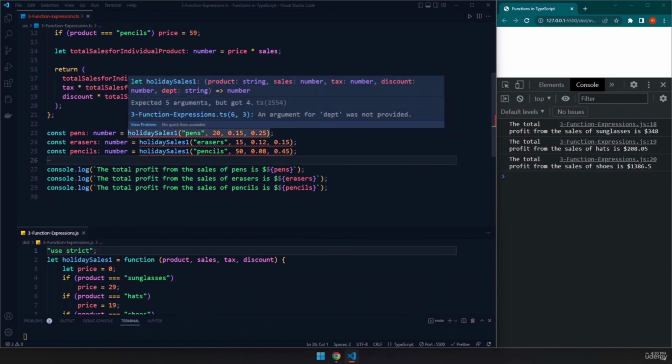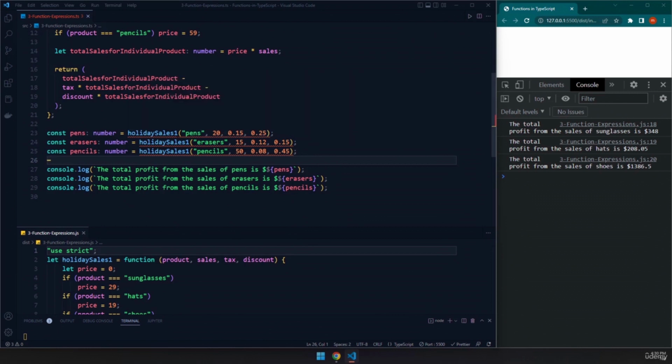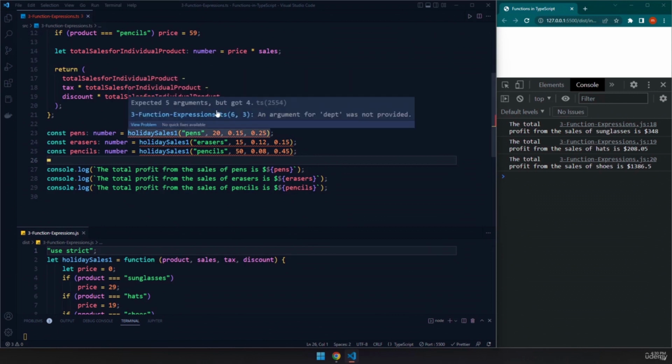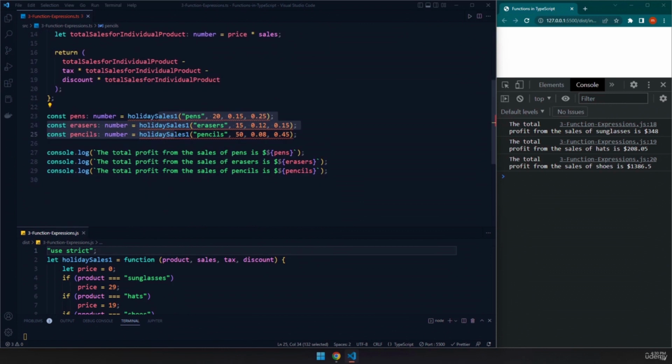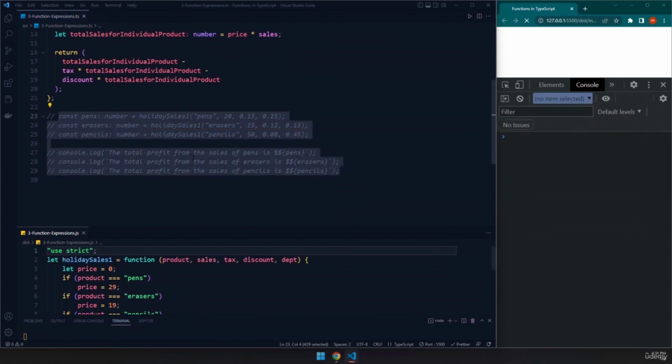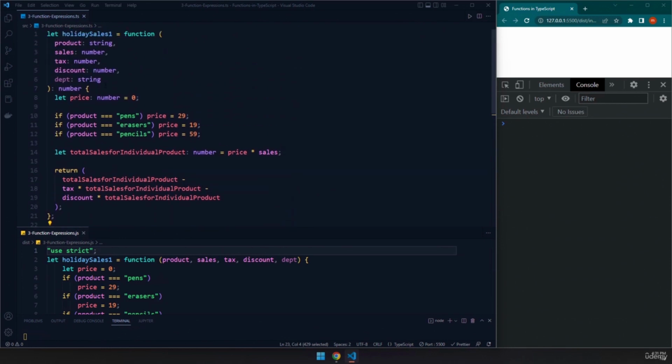Cool. What is this error? It says expected 5 arguments, but got 4. We're going to come back to this. And that is all the way down here. If you don't run your function, you're not going to see any kind of error. So I'm not running the function. There is no error, even though we have this parameter that we have not used.